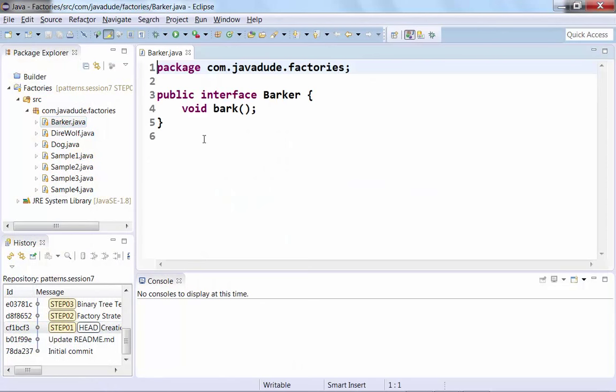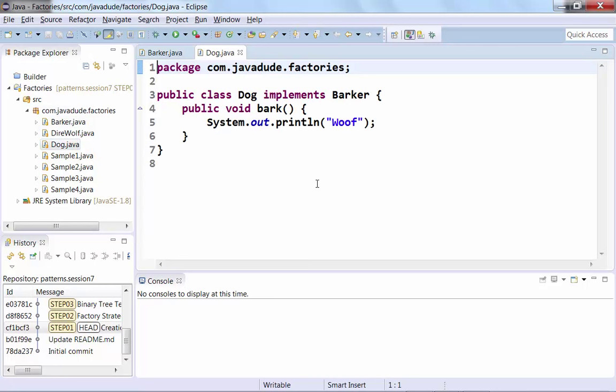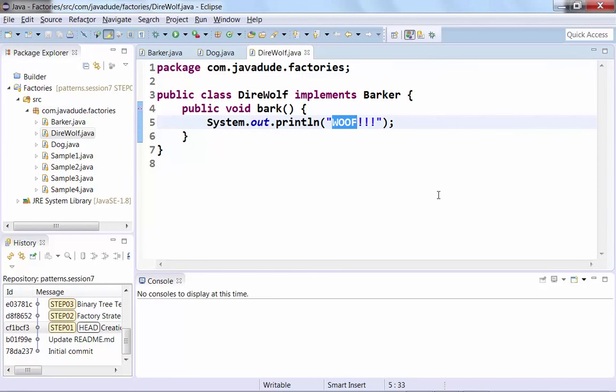So we're going to start off. Here's my Barker interface. Very simple. We've already seen that guy. And we define a Dog that barks. He just says wolf. Now I'm also defining a DireWolf that is a Barker. I'm just going to make him wolf louder. So we have two concrete implementations of that Barker there.